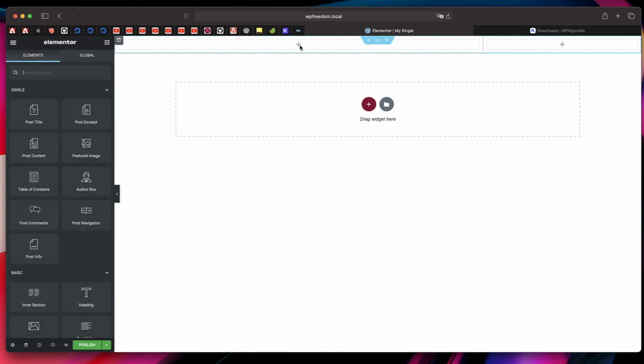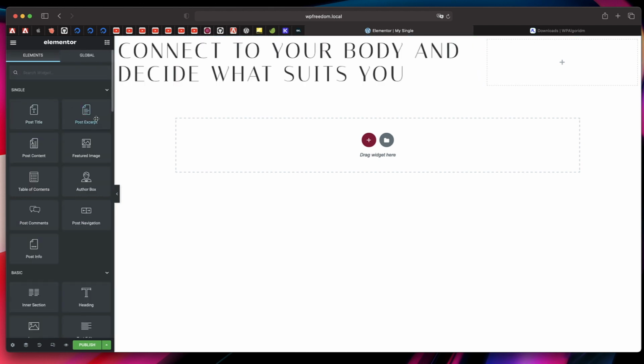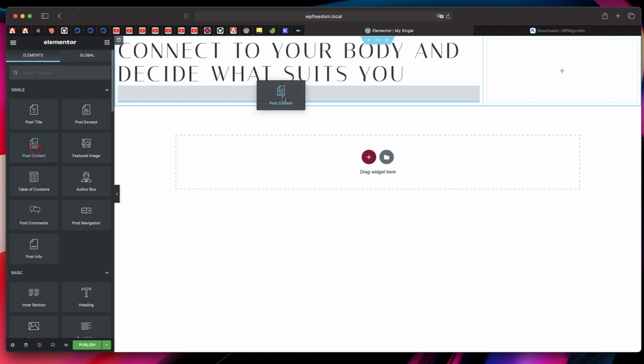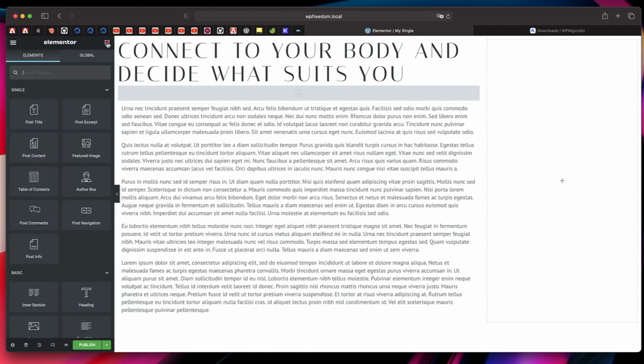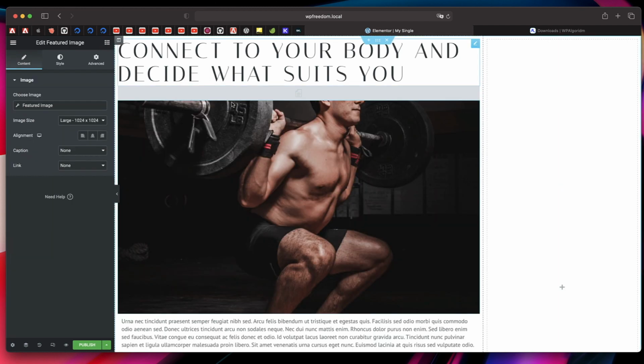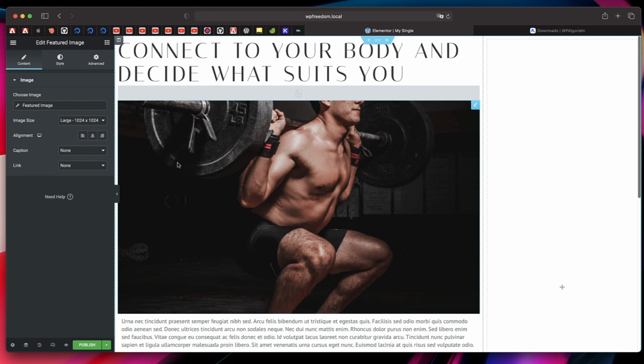And in this, in the left column, I'll just keep adding some of the elements of maybe our design, right? Again, I'll just click on the widgets button. I'll add post excerpt. I'll add post content in here. I'll also add featured image just above or just below the excerpt. So it's going to be our left column.